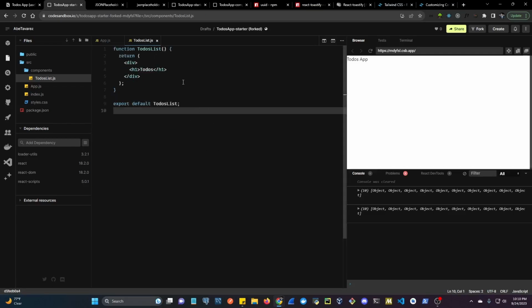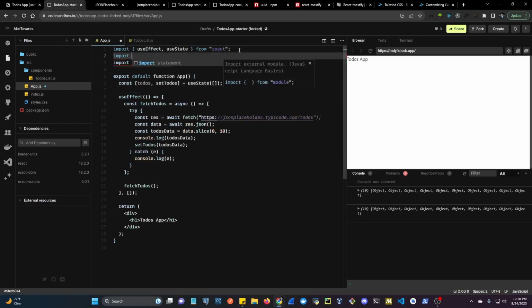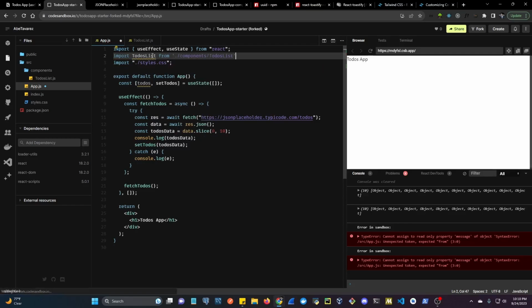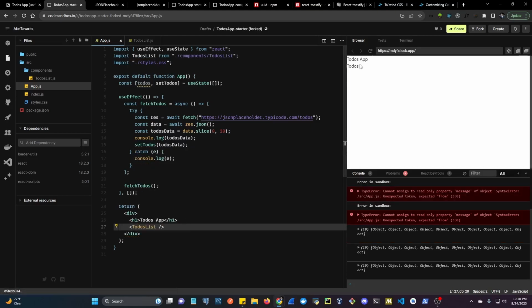Cool. So now let's import this to-do list back into the app component. So in the app component here, we can do import to-dos list from ./components/to-do list. And now let's render this to-do list right over here. And we can see Todos App, which is this H1 right over here, and then to-dos from the to-do list that we just created.